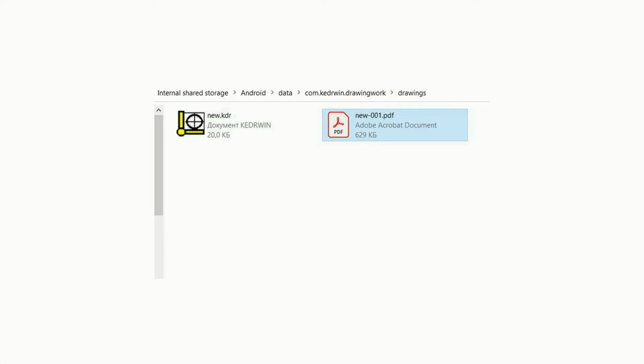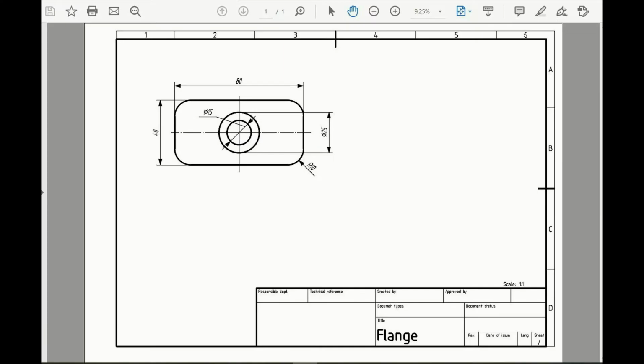Let's look into the same directory from the side of a personal computer, via a USB connection. In general, everything is the same. Only temporary files have already been deleted. The drawing file and the document file can be pulled to a personal computer, stored there and transferred to work. Here is such a technology.